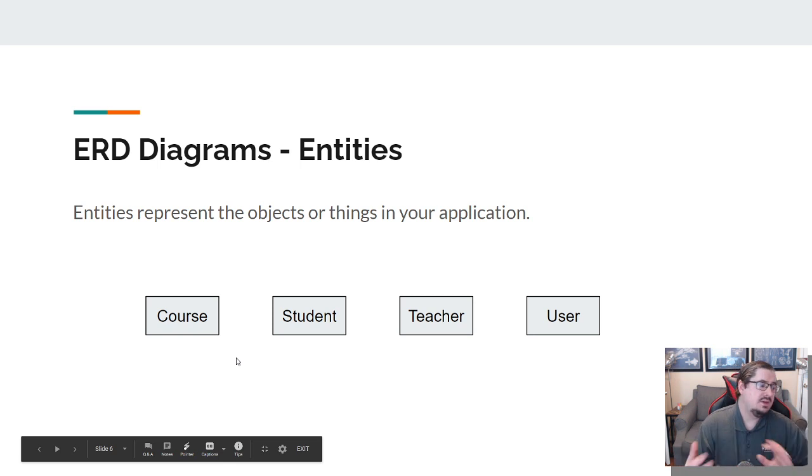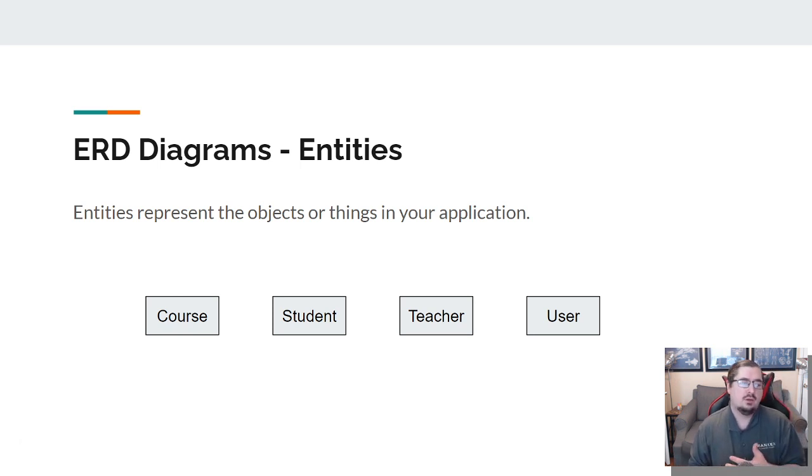So let's say here we have an application that is tracking online courses. You've got courses, you've got students, you've got teachers, you maybe have users. Those are some of the common entities that you might see in some sort of online course system. What's another common entity that you might see in here?